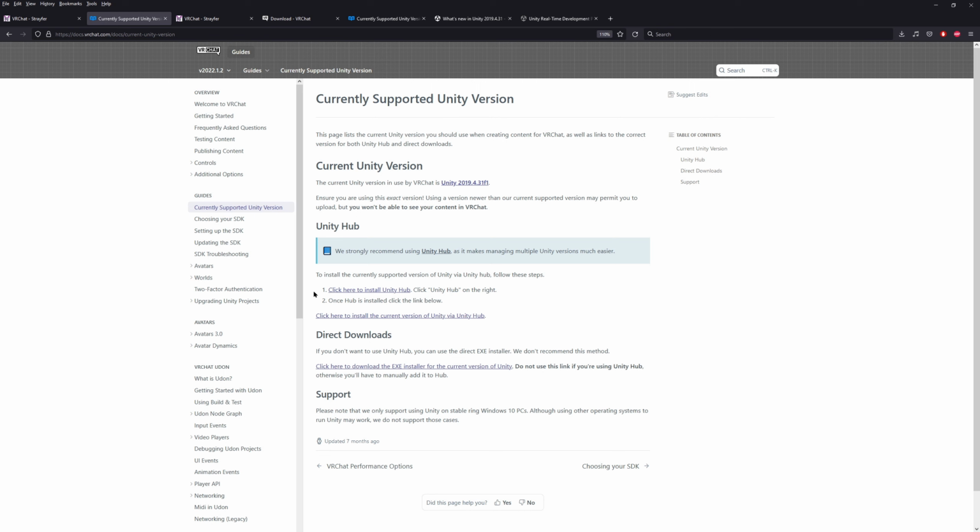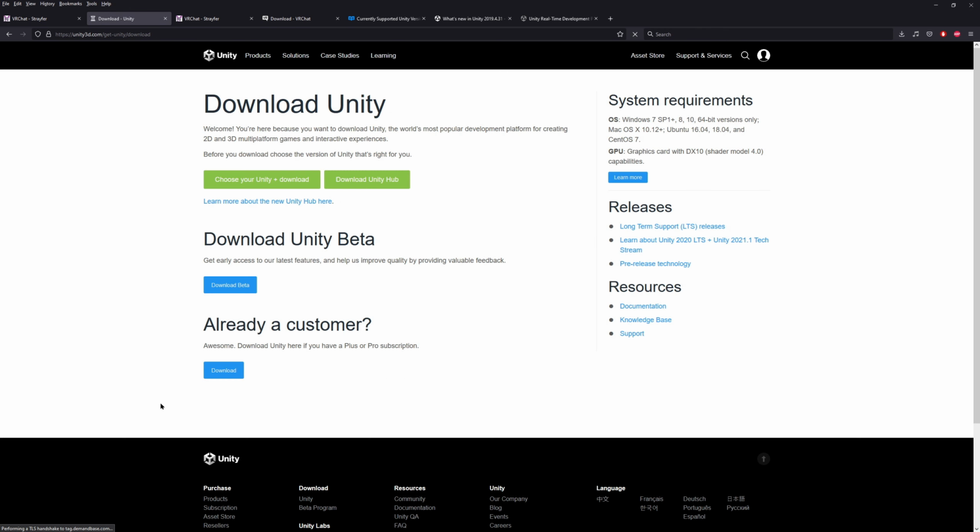But I will recommend getting Unity Hub, because it's going to be way easier to manage your projects and versions when VRChat updates them. And once that's downloaded, you want to install it.